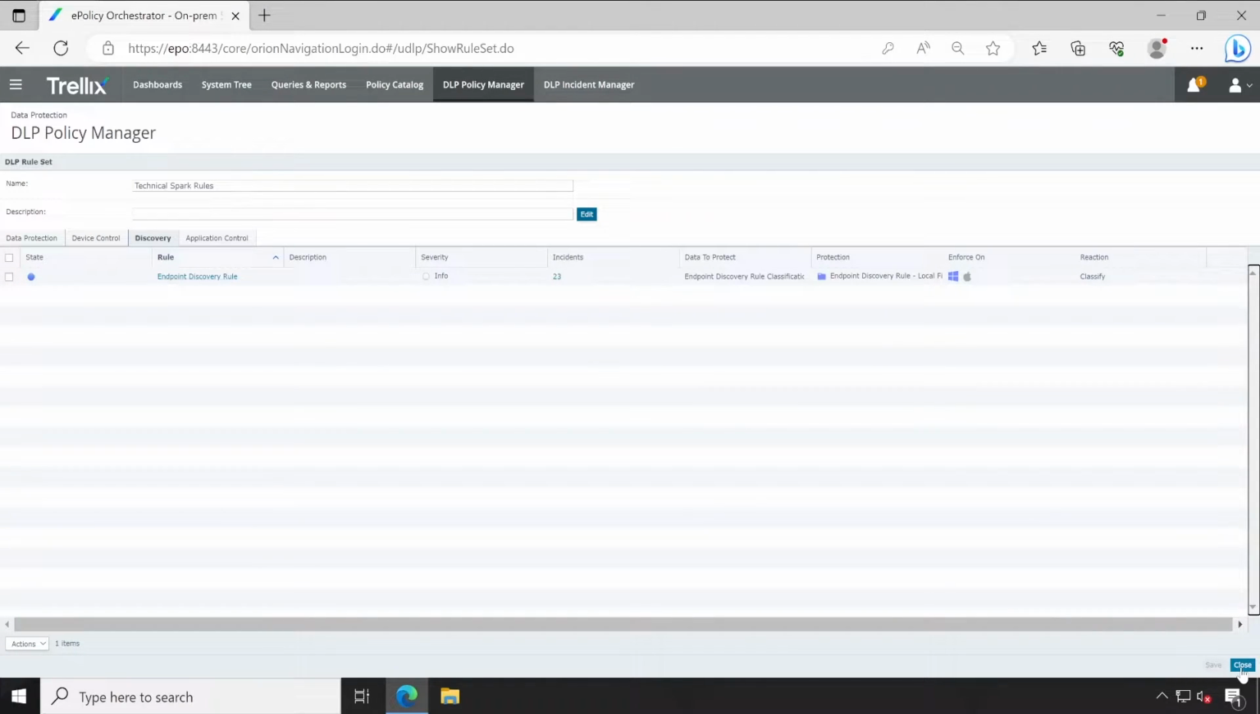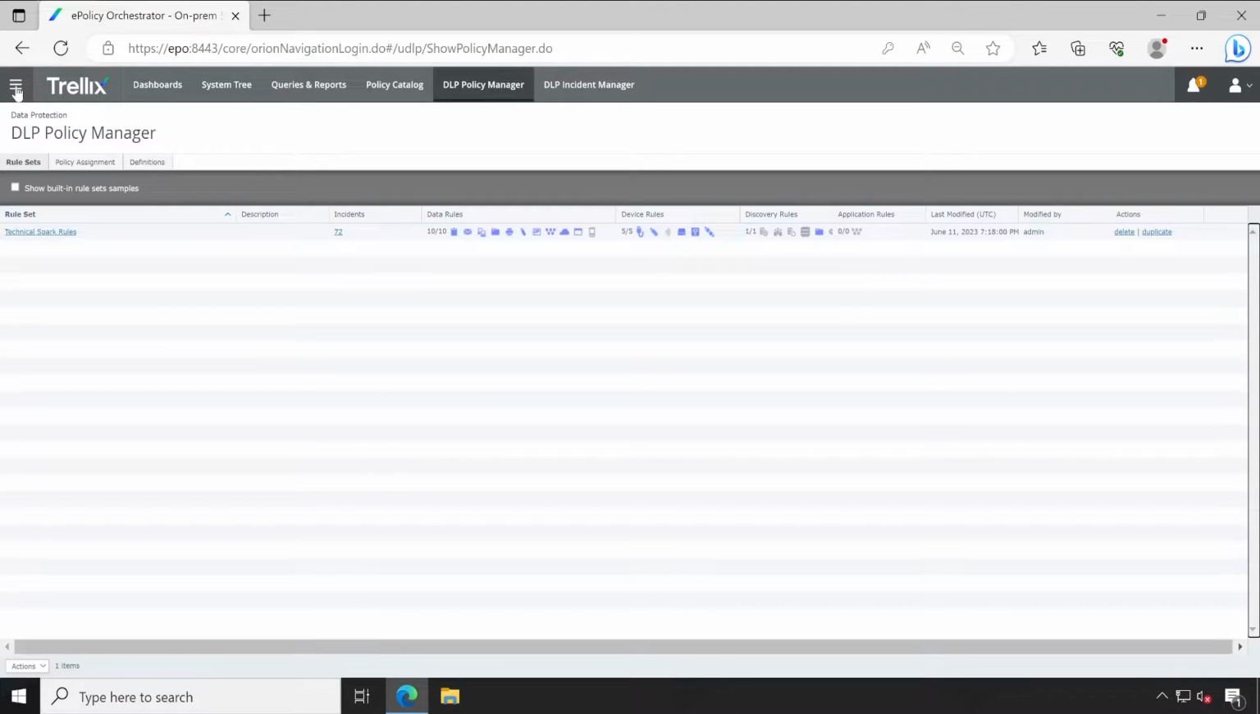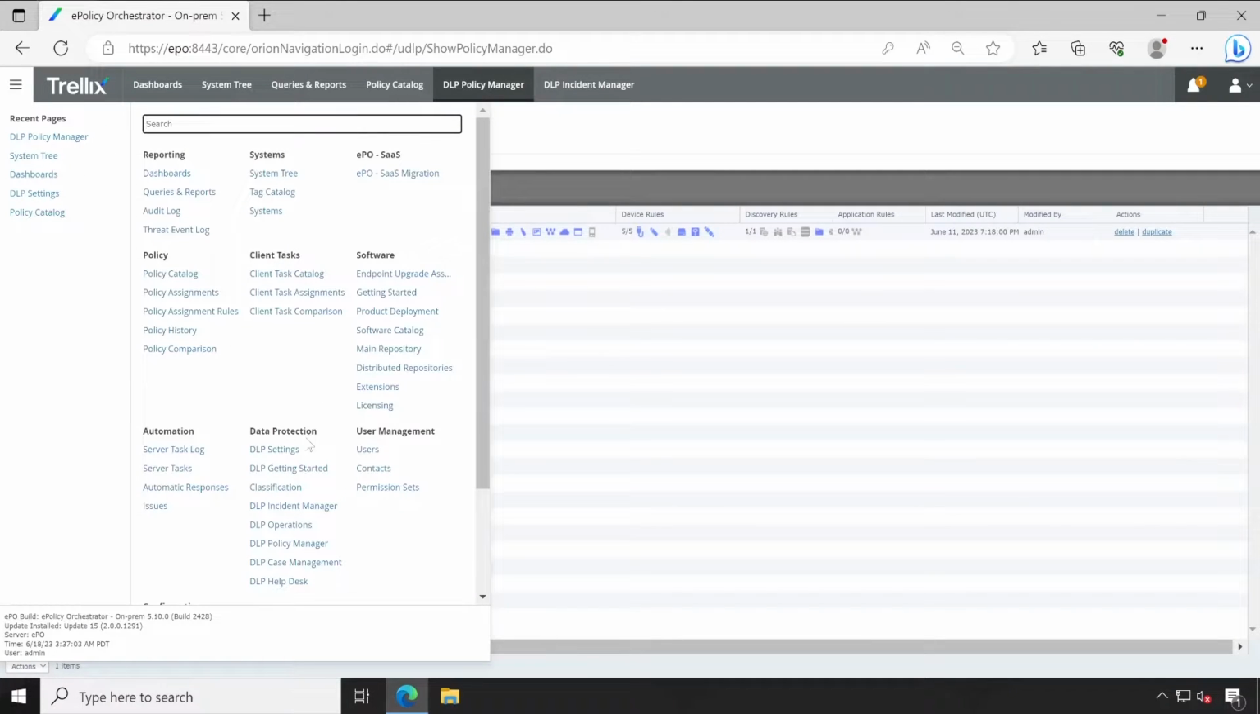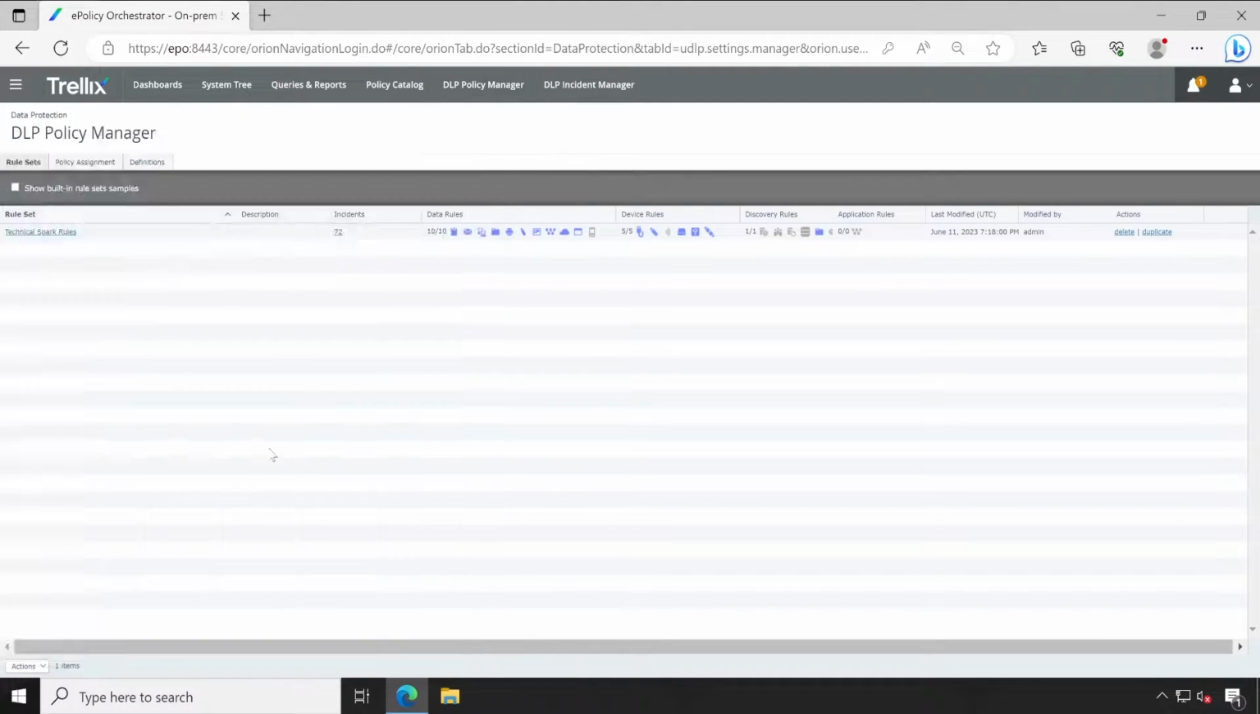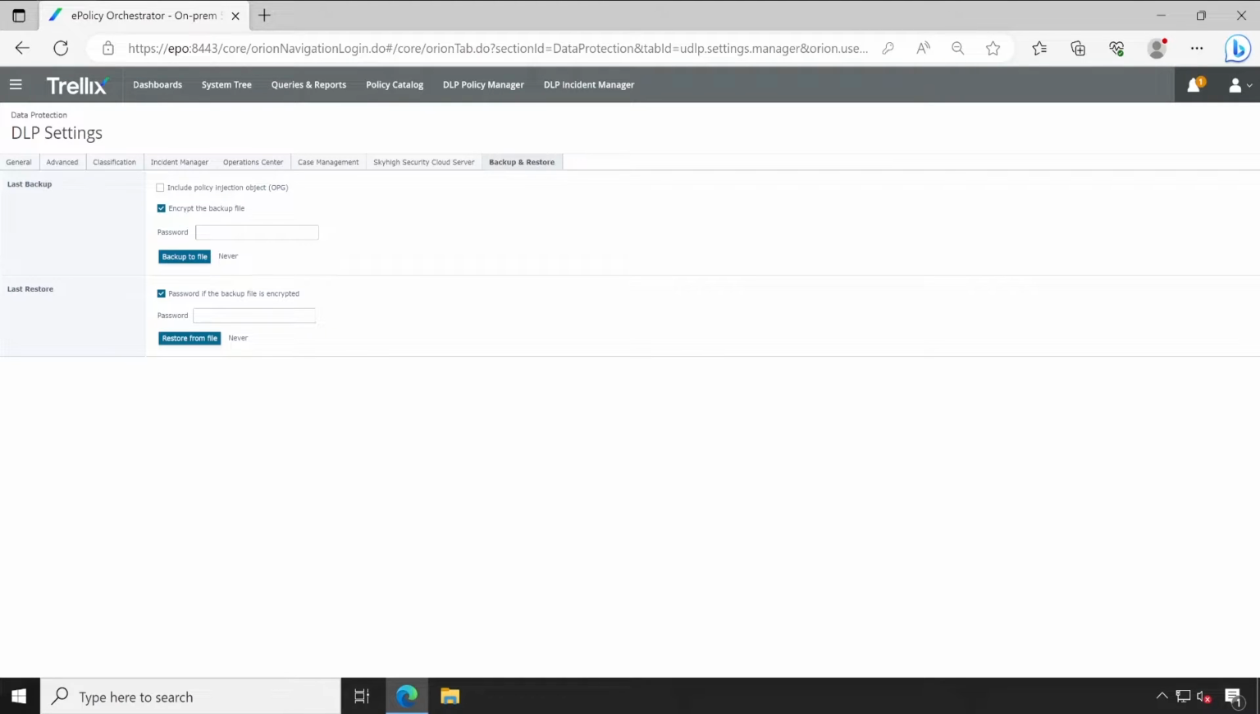Got it? So what I'm going to do, very first we'll take a backup of my DLP policies by going into the DLP settings, and once the backup is completed successfully, then we are going to delete some of the things and we'll then restore the backup.